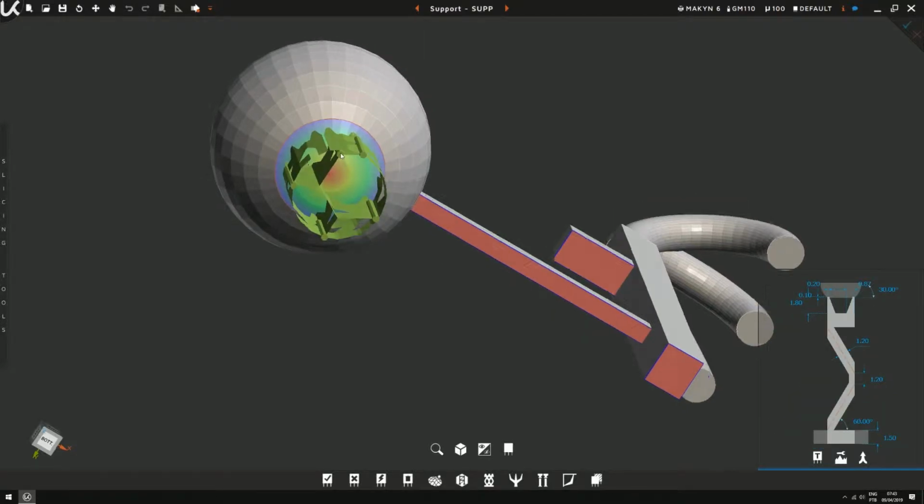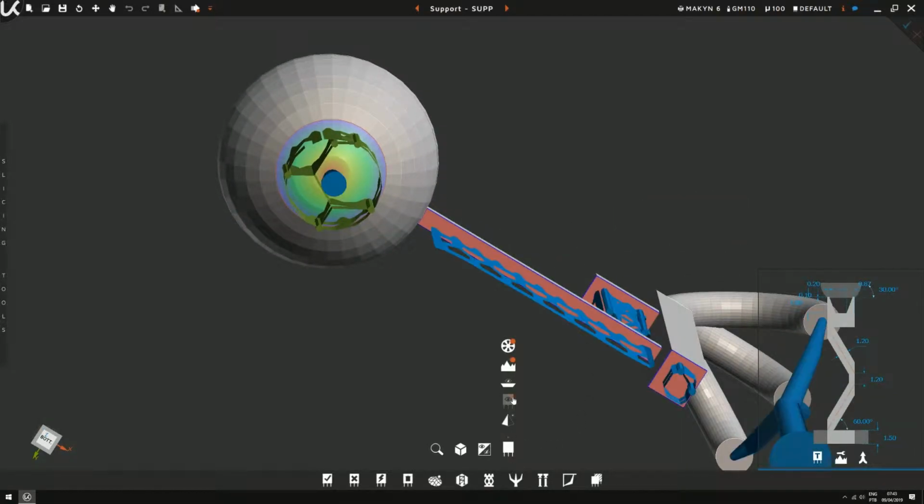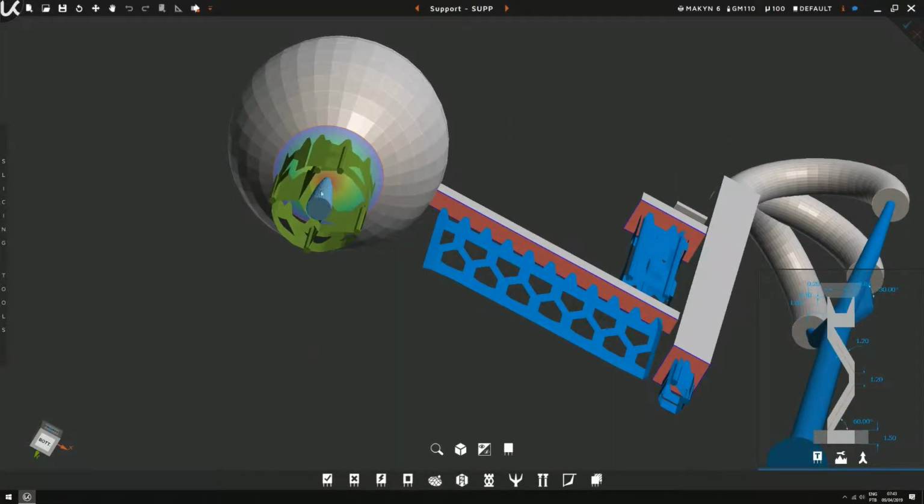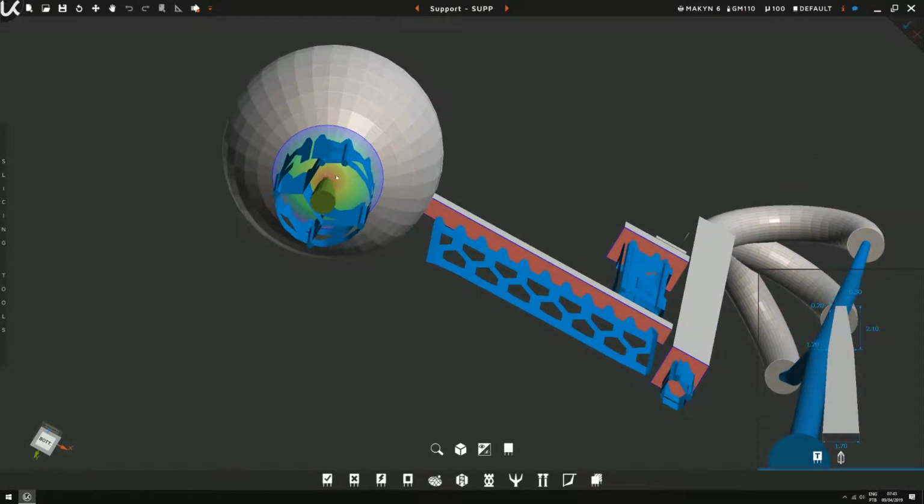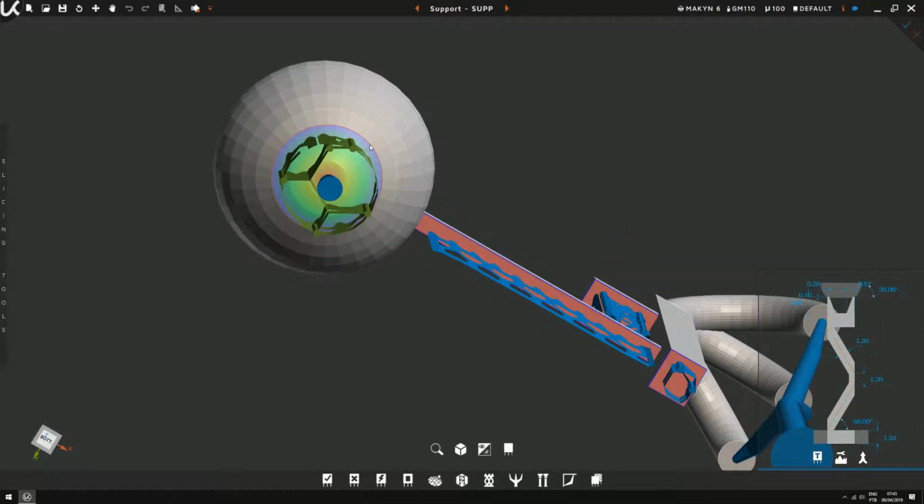So if we come back here and we see all the supports again, you guys can see that Unyk automatically created a column here, so we could hold the beginning of the object, and also we have the scaffold to hold it better. Now that we understand a little bit about surfaces and color schema, we are going to understand the types of support that Unyk has.